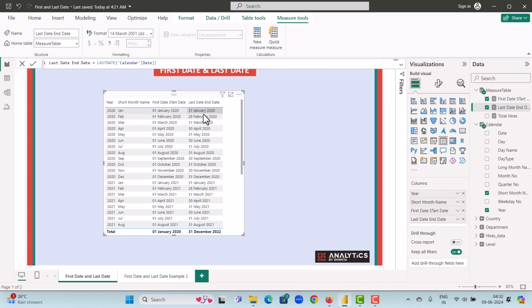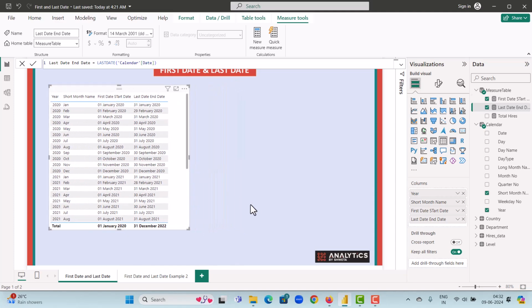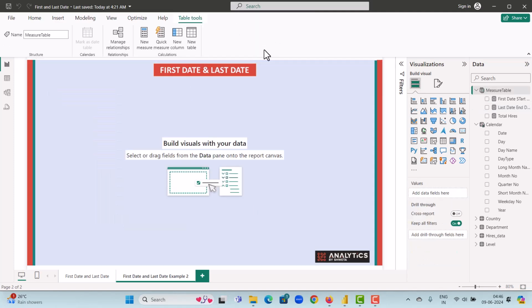Whereas individually, when we are looking at each and every row over here, it is seeing the row and returning the first date and the last date. I hope you understood this example. We will be looking at one more example. Let's have a look at another example of FIRSTDATE and LASTDATE.